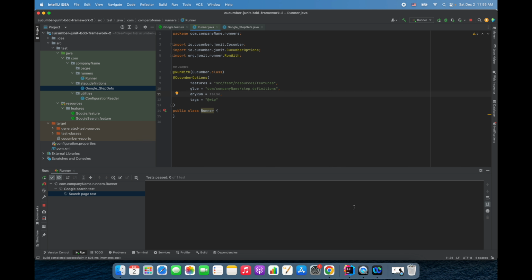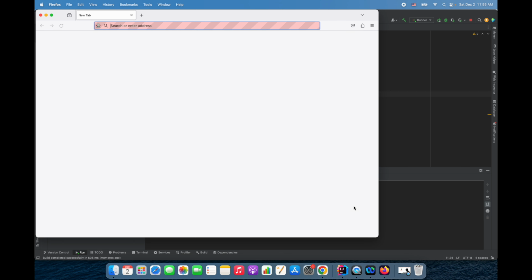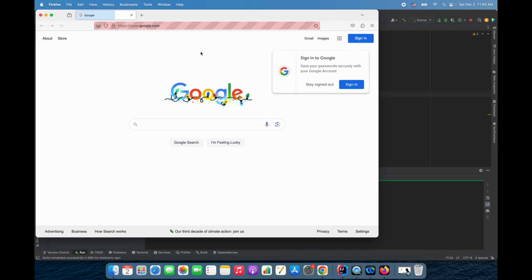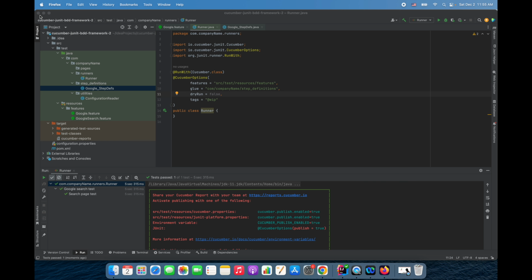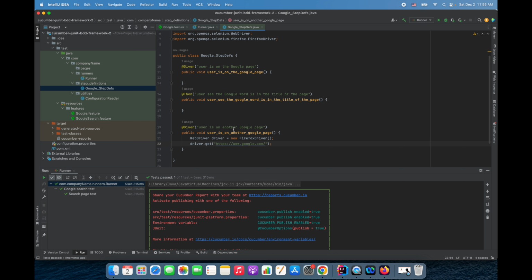So it's supposed to open the Firefox and go to google.com right here. You see? Yeah. So it works properly. So that's the original way to call anything into your step. It's not a Singleton Design Pattern, it's just a regular way to create an instance and use it in your step, right? So today I'm going to show you the Singleton, right?